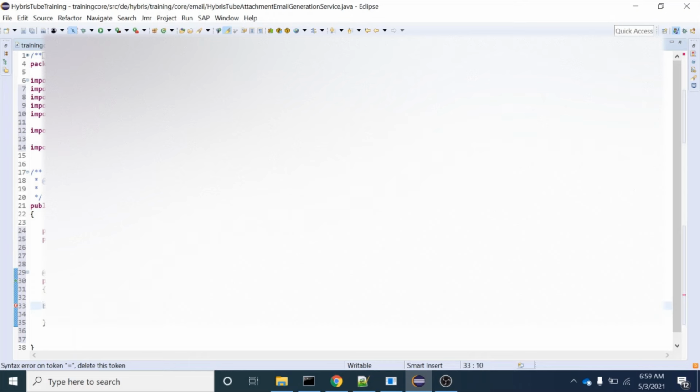So I will write like this: email message model. Right, so this is email message. I will declare this as a final. Right, so I am declaring it as a final. Then what I will do, I will extract the attachment from the business process.